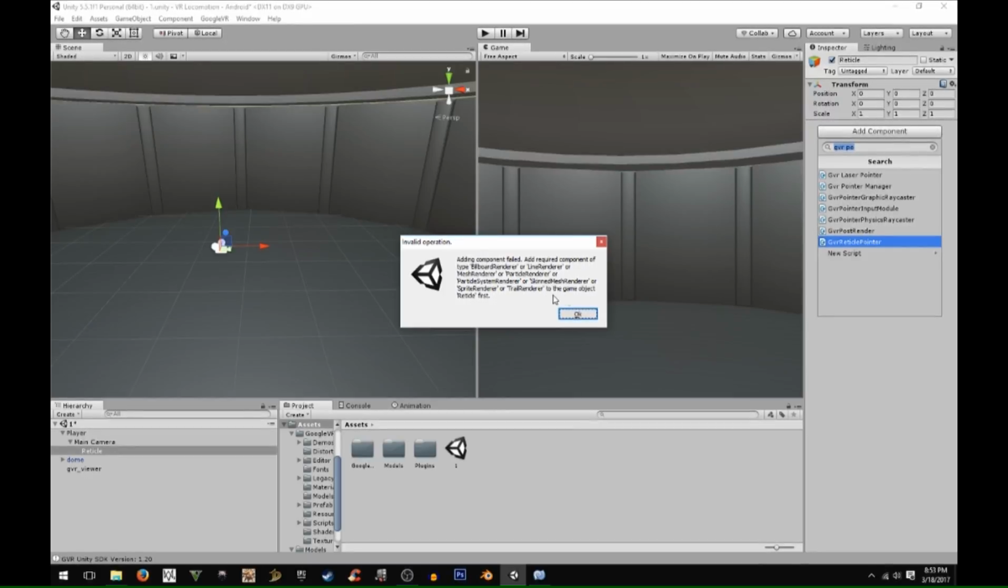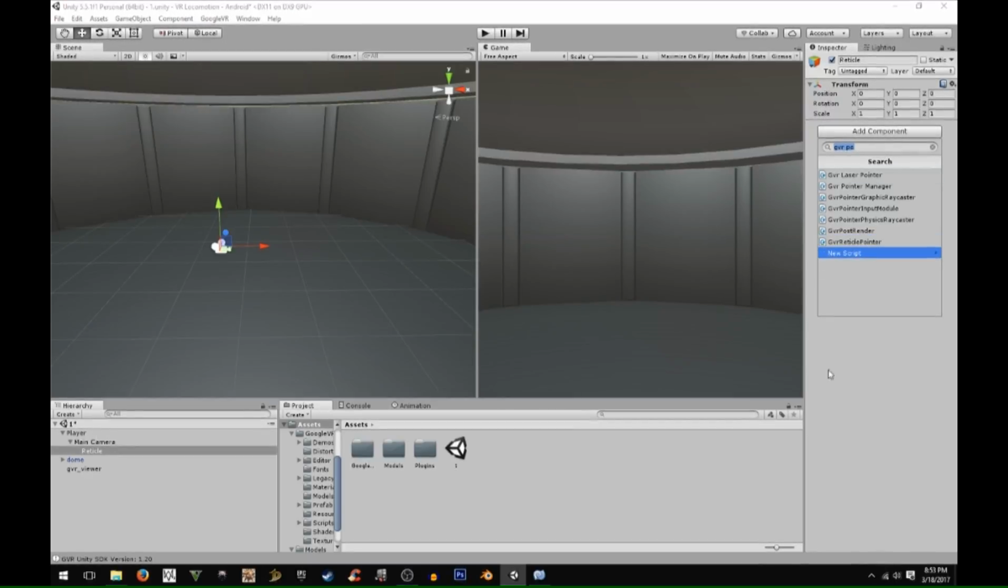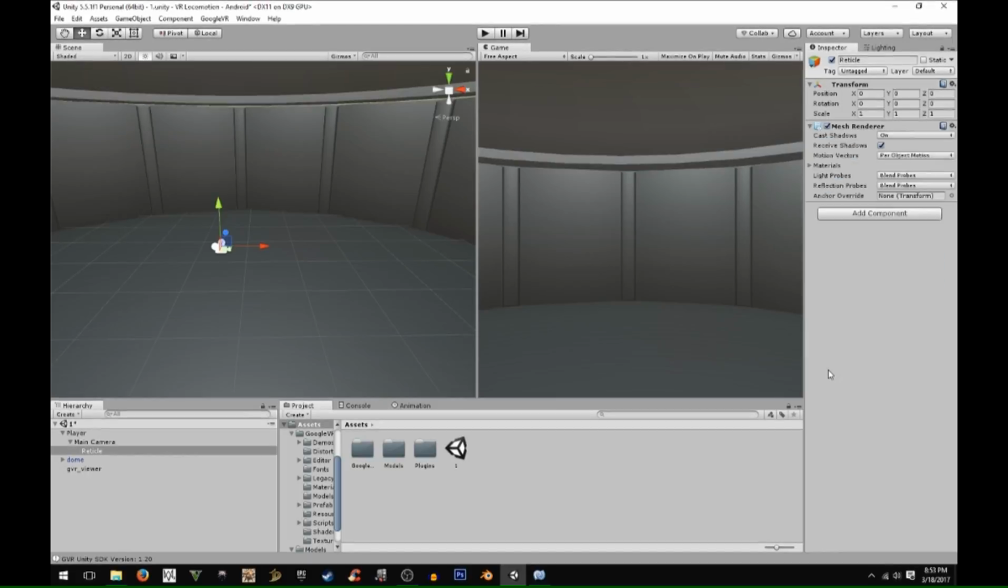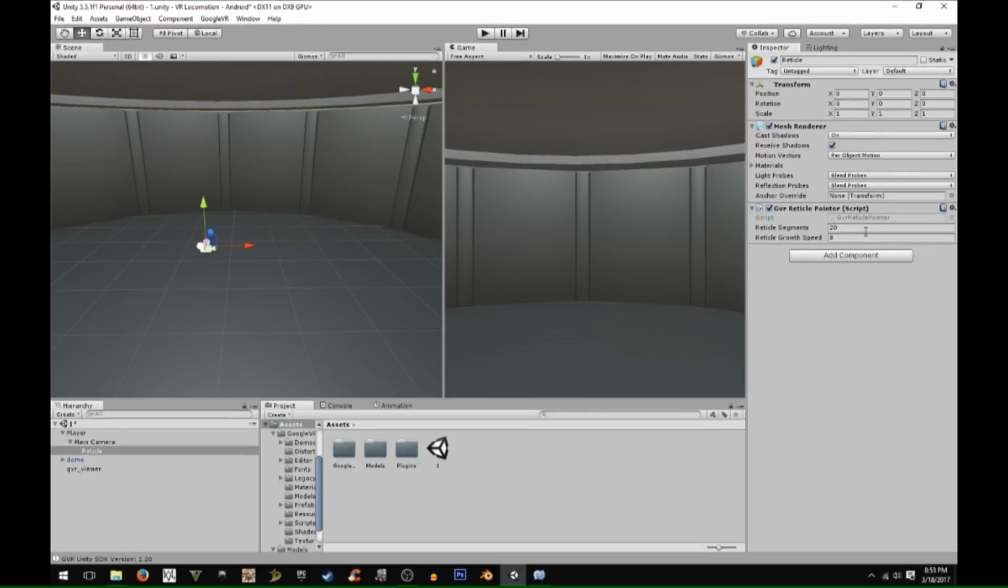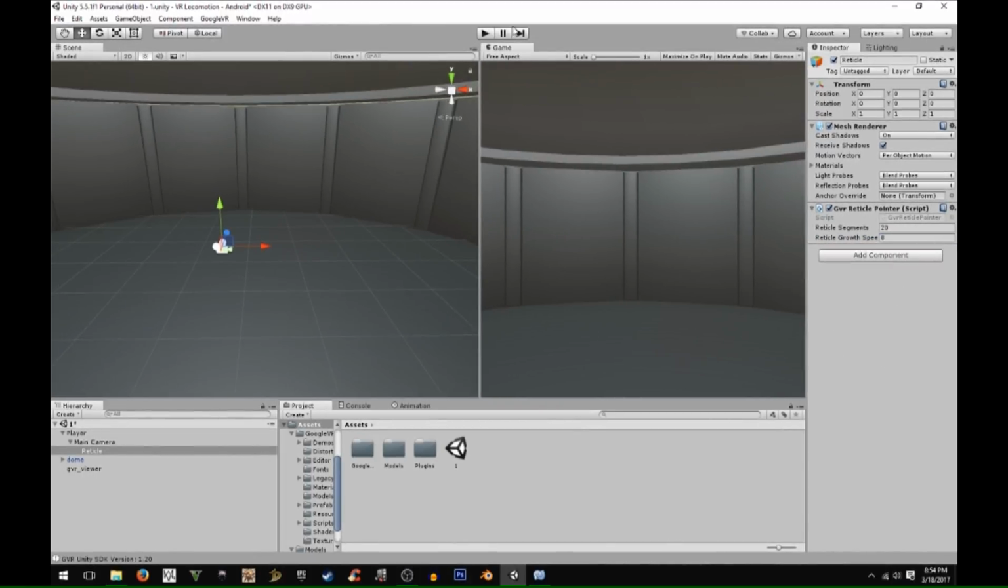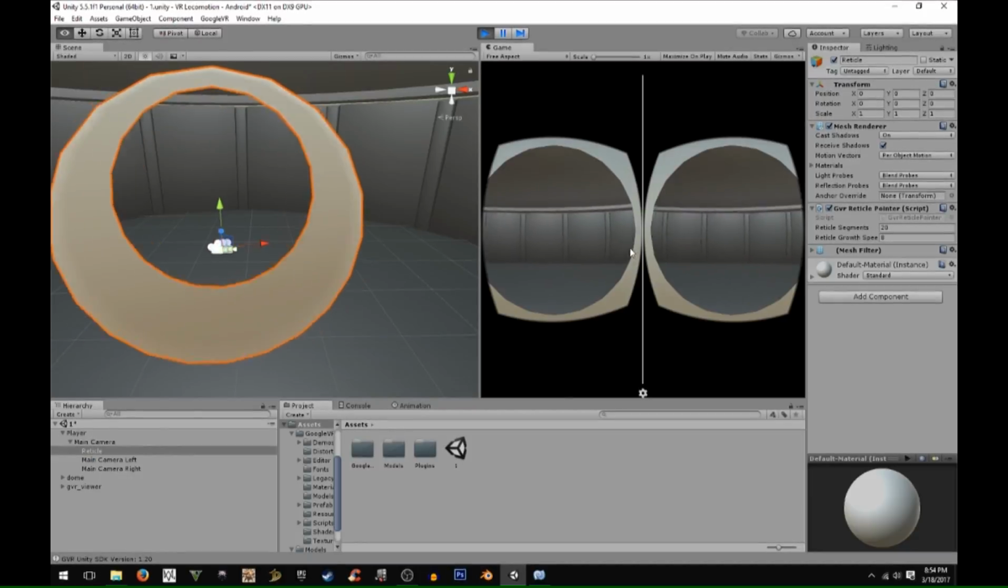If this error appears, the solution is to create a mesh renderer, because we're going to render a tiny little material in front of us, so we need a mesh renderer for that. Now we can add the Google VR reticle pointer. The default values of the segments and growth speed are 20 and 8. If you increase those numbers, you can test that anyway if you like. So now let's test it.